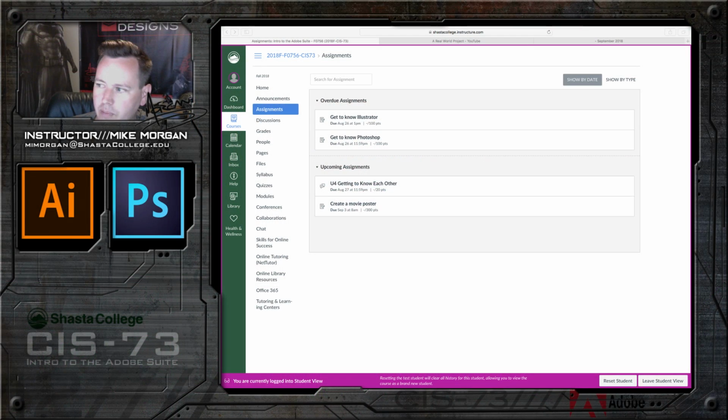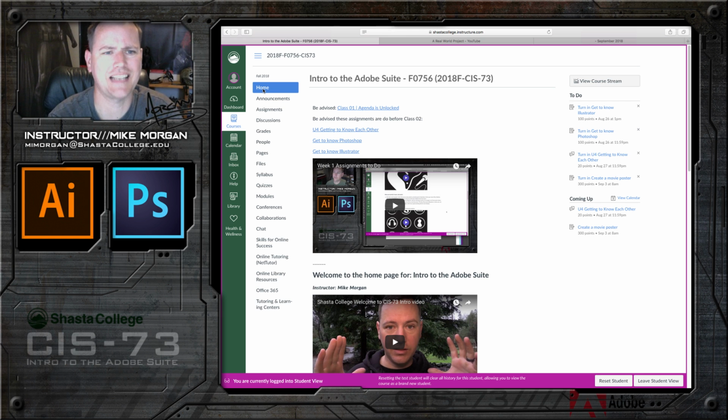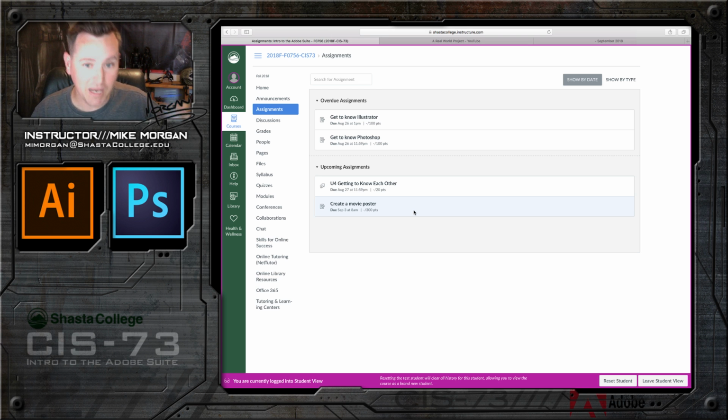Let's go over to our other little fancy pants view over here. As you can see, if you are in Canvas, let's say you're at the home page. To get to your assignments, you're going to go to the Assignments tab in the left-hand column and click that. You're going to see upcoming assignments, one of which is create a movie poster. Please take note that the due date is September 3rd at 8 a.m. That means when I get up, brush my teeth, maybe put on clothes, it better be turned in. But if you need more time, let me know.